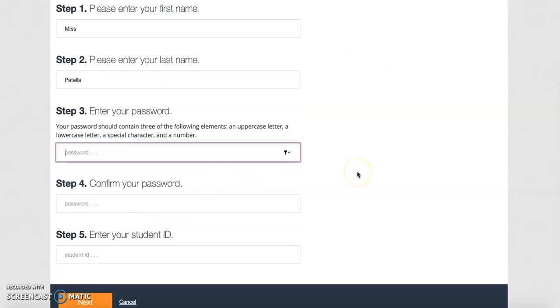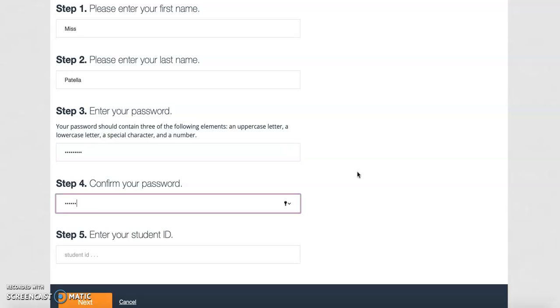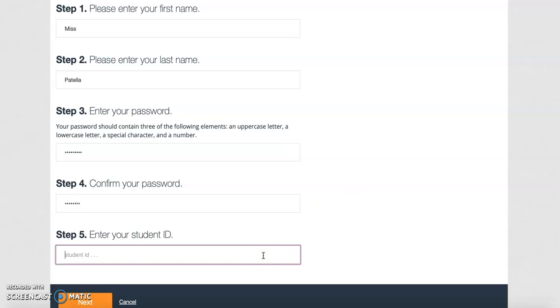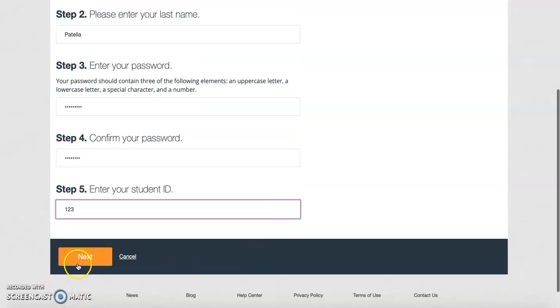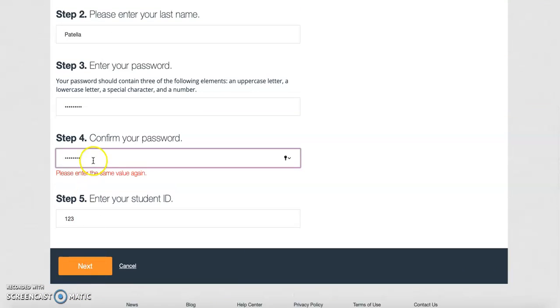When you make a password, please make sure you have an uppercase letter, a lowercase letter, a special character, and a number. Please make sure that you write this password down when you are done. Enter your student ID. It can be your Randolph ID number or a number. Totally up to you. Then you will press next.